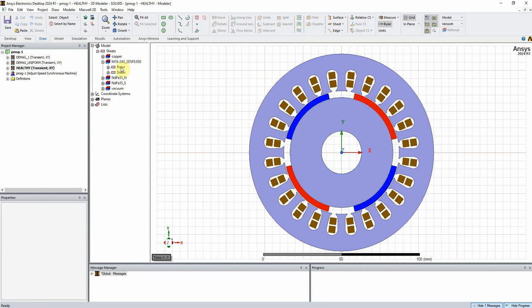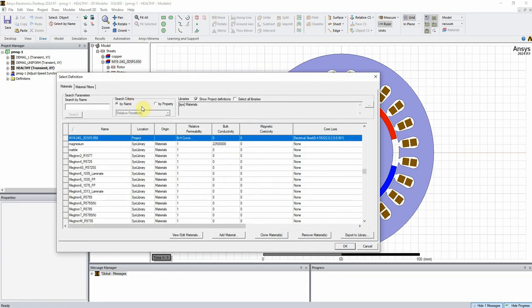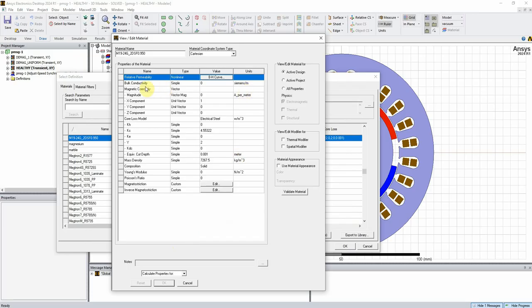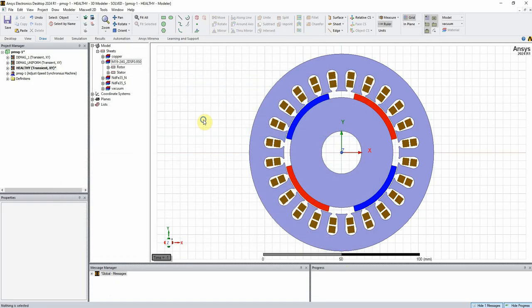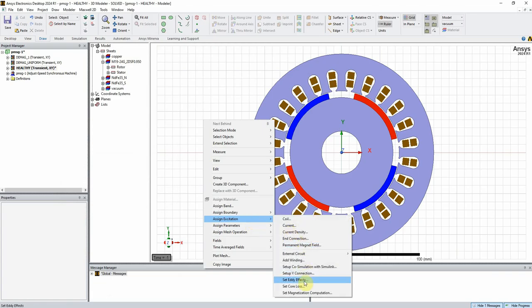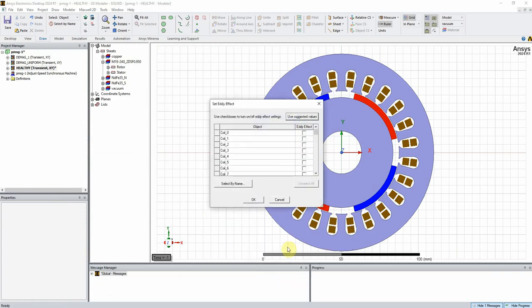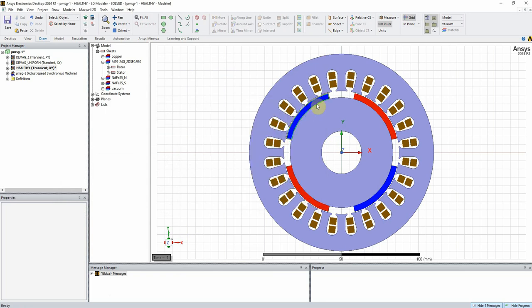The first point that I want to mention is when you are using electrical steel lamination with a material like M19, even if you set the bulk conductivity to more than 0 and assume this material as a conductor, without setting the eddy effect in the excitation setting here, the eddy current inside that geometry will not be calculated.